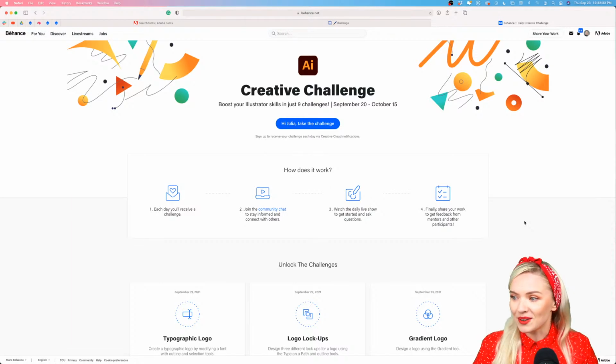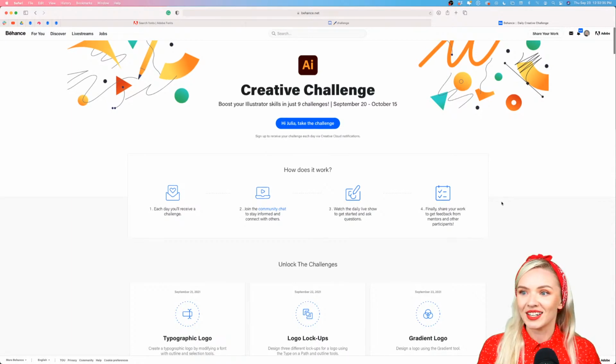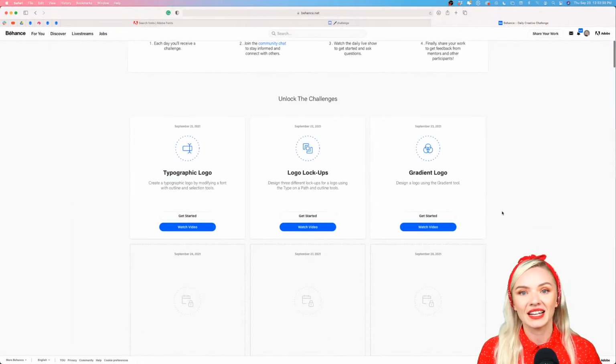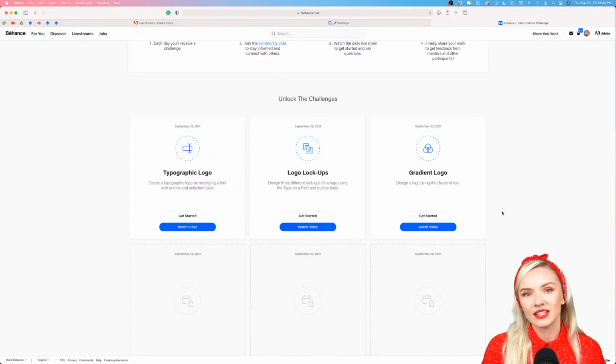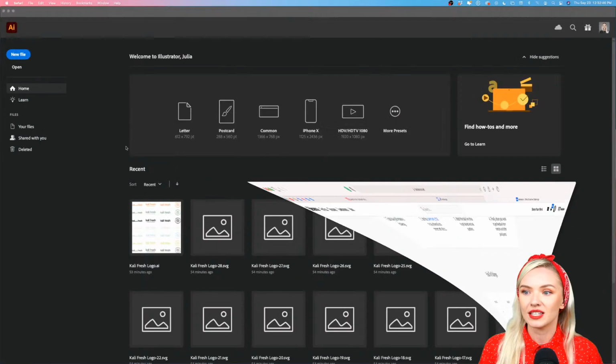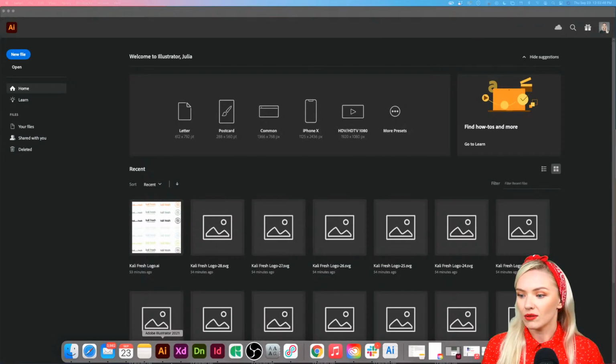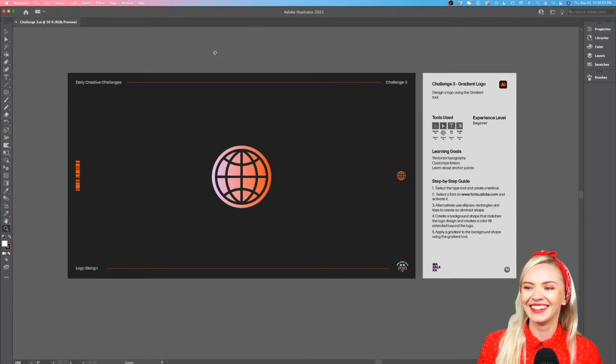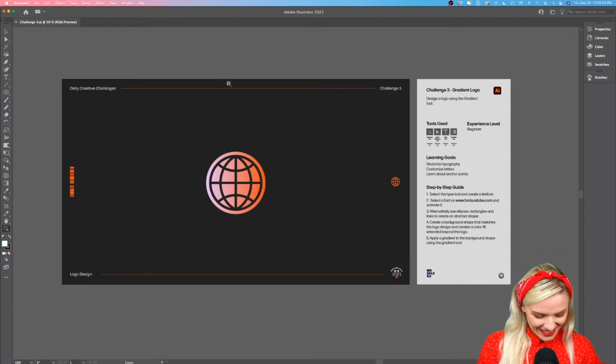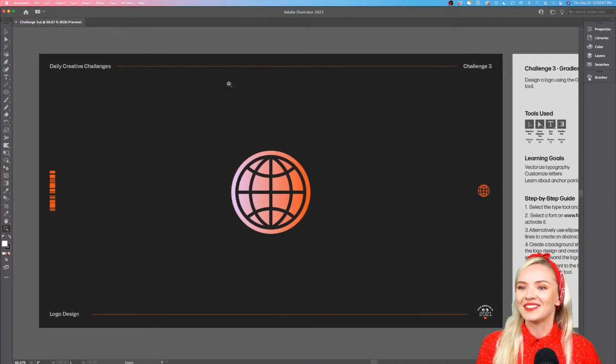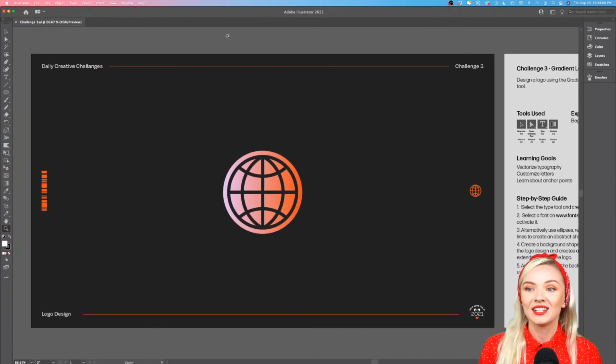Awesome. So let's get started. And today's challenge is all about creating a gradient logo. We're going to be designing a logo using the gradient tool. And if you click get started and download the starter file, you will see something like, oh, where is it? Where did it go? Oh, it's right here. Okay, so there we go. The Daily Creative Challenge number 3 today with logo design, designing a gradient logo.